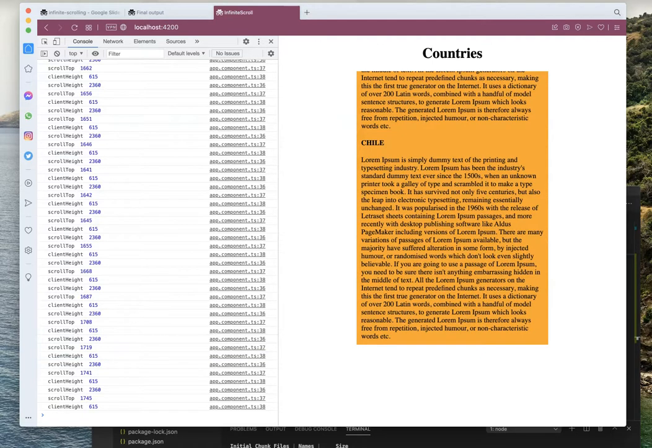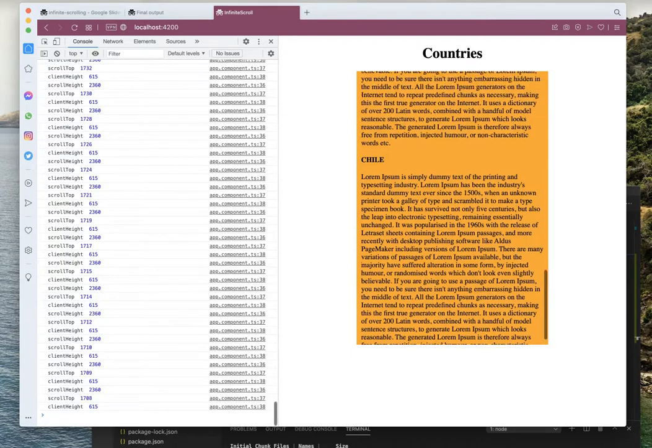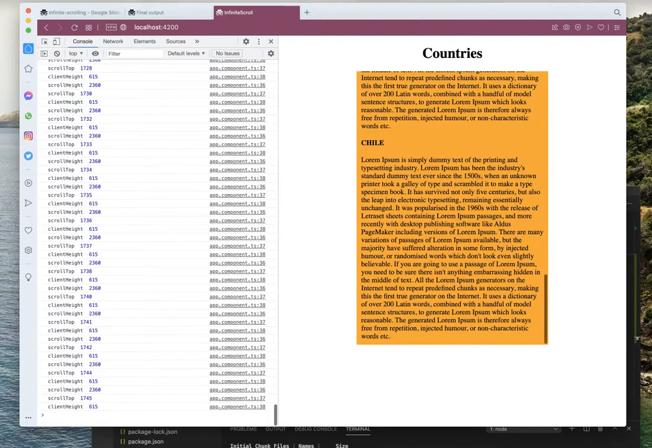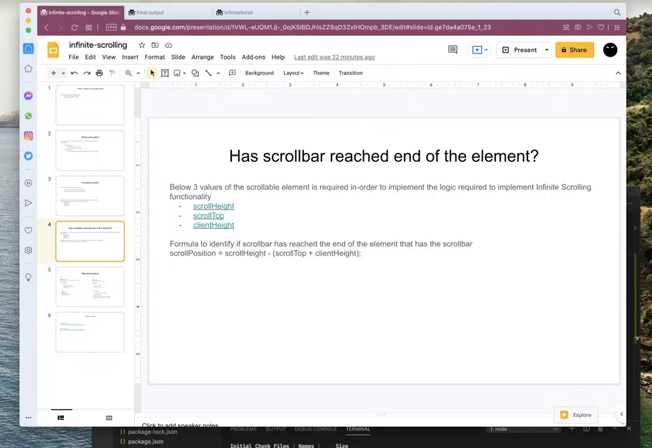Our objective is to invoke the API with the next page number so that we can load the remaining records when the scroll bar hits the end of the element. So we have to identify if the scroll bar has reached the end of the element. In order to identify, we have to make use of this formula. Scroll position is equal to scroll height minus scroll top plus client height.